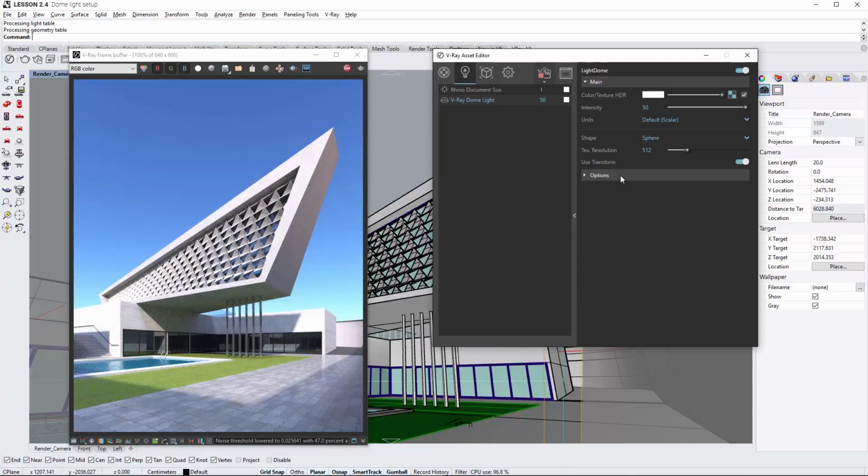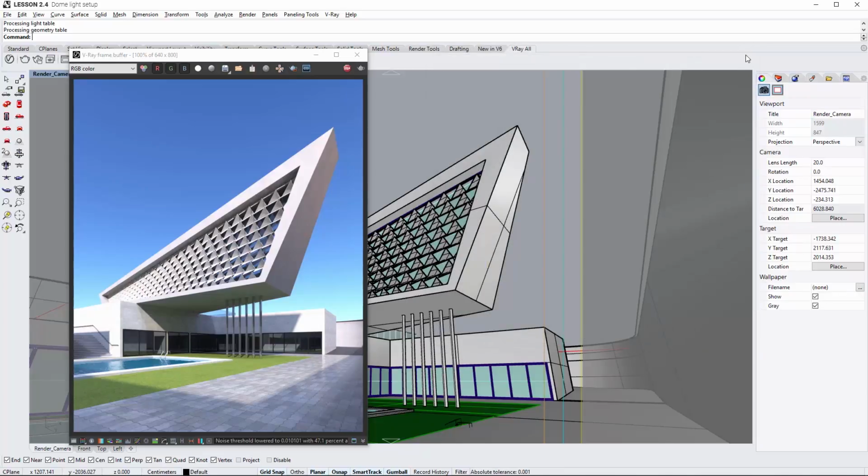On a last note, you can use solely a dome light to light an exterior scene, or use it in combination with the V-Ray sun. If you go this route, just make sure that the V-Ray sun position roughly corresponds to the position of the sun in the image. Now, let's close the Asset Editor and stop the VFB, and we're ready for the next lesson.